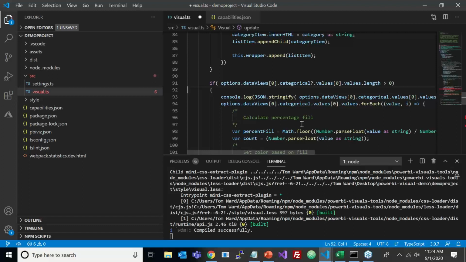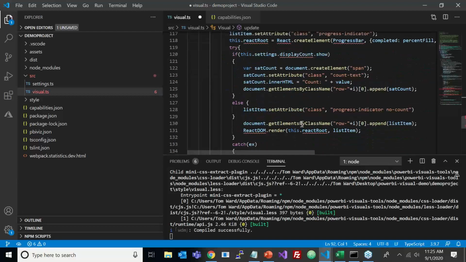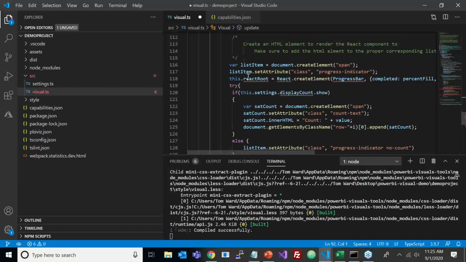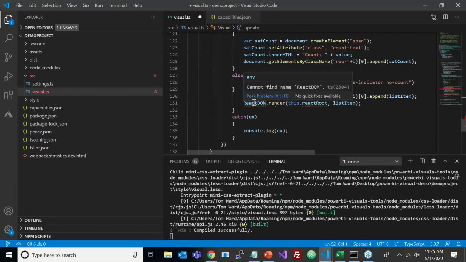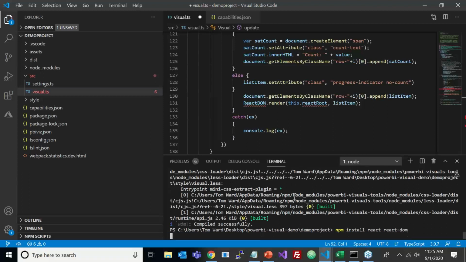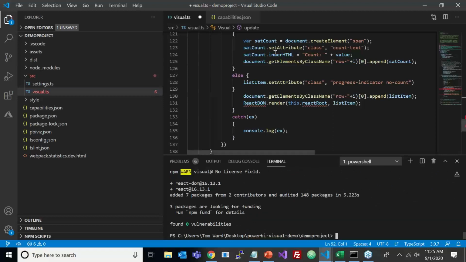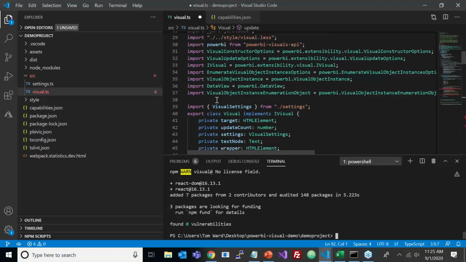And in this next section, we are taking advantage of the React DOM render component. So to render the React DOM, we're going to need to run this in its own function, and we're going to need to install React and React DOM. The reason I'm getting these errors right now is because I don't have React and React DOM imported into the visual.ts file. So let's go ahead and do that now. We'll run npm install react and react-dom. Once we've run those, we can then import React and React DOM into the custom visual.